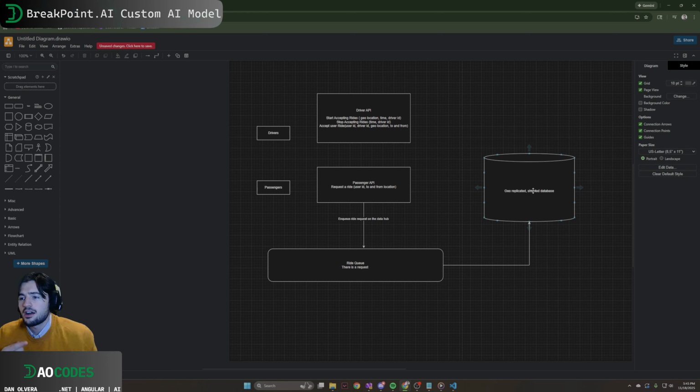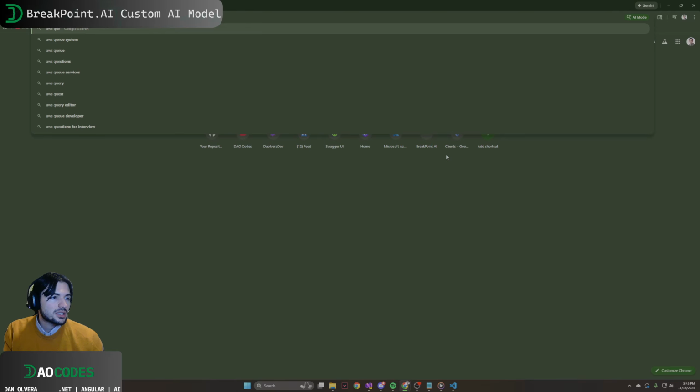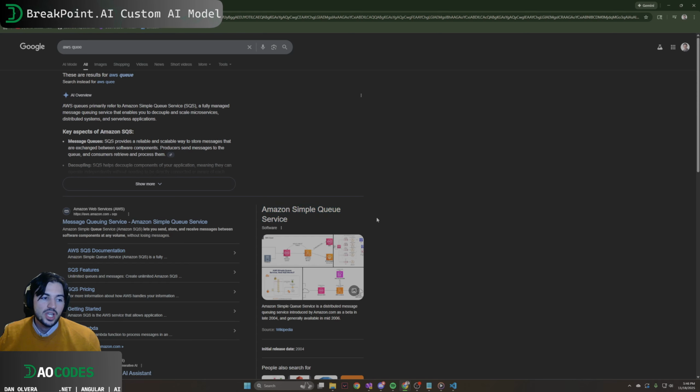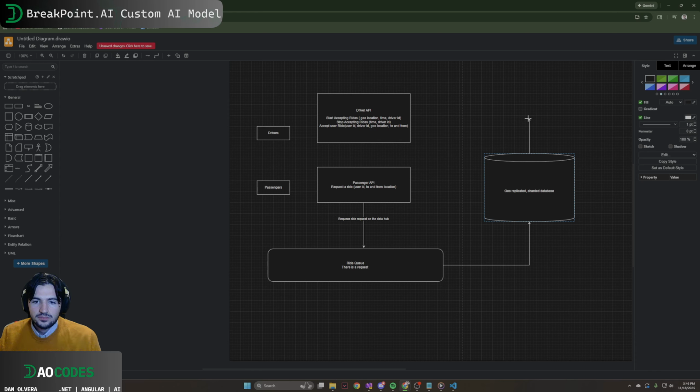So this could be like a Kafka, like an Azure Service Bus, Azure Queue. AWS has a version of this, I'm sure. Just the name is escaping me. AWS Queue, what is it? SQS, Simple Queue Service, right? So it's a messaging queue. So super simple that way. Does that make sense?